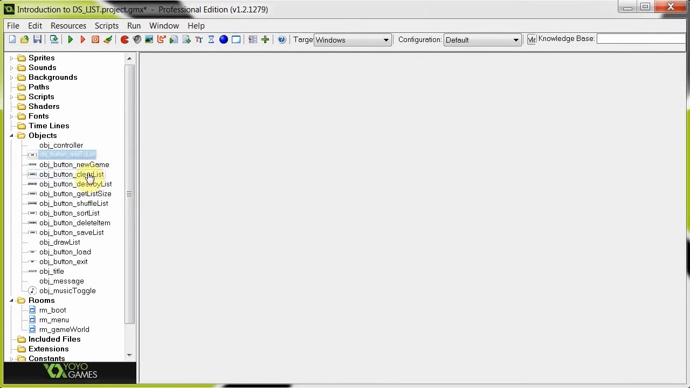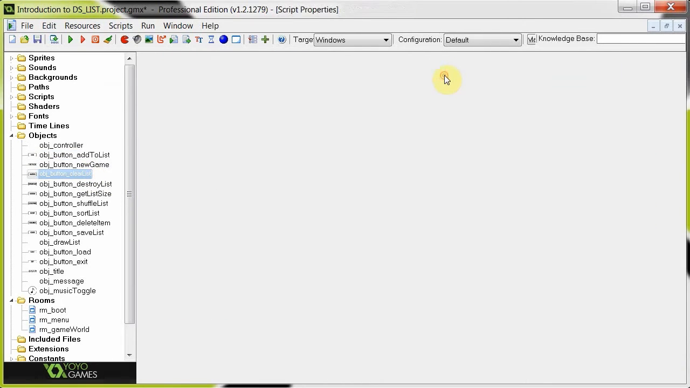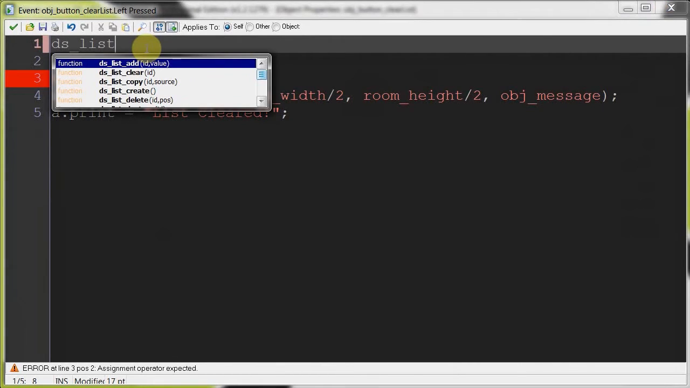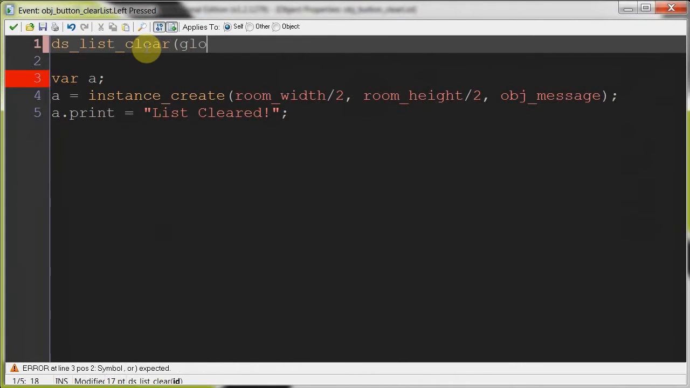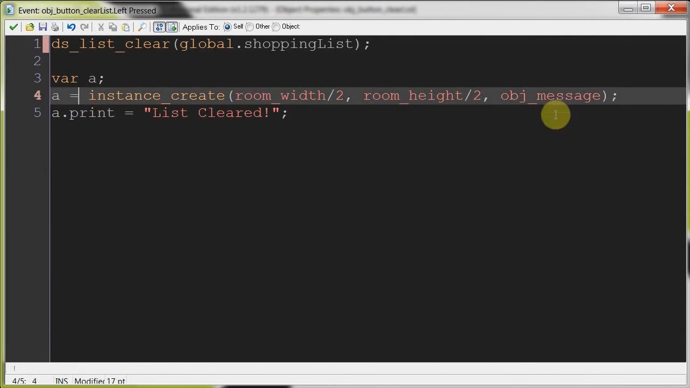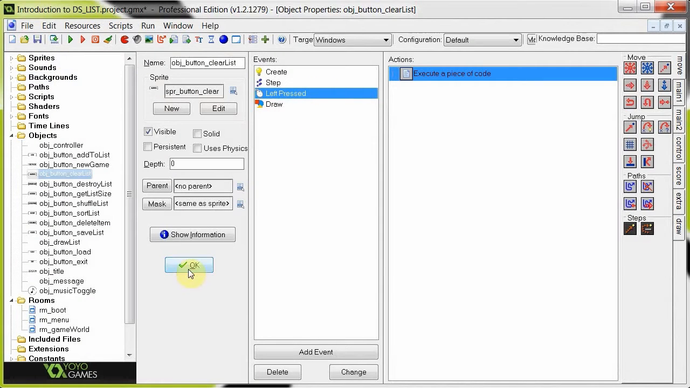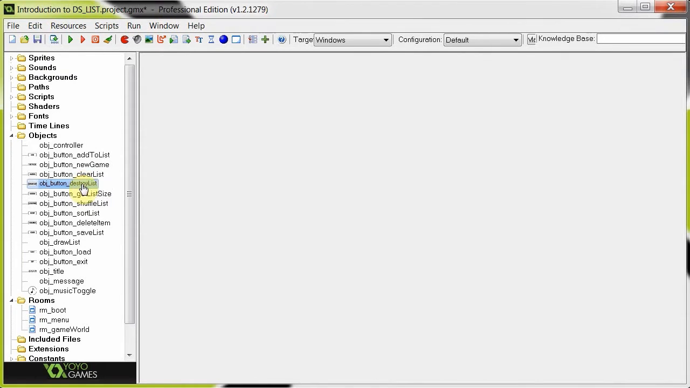Second, let's do clear list. So basically this will remove all items from the list without actually deleting the list. And it's as simple as saying ds_list_clear, like that, and global.shoppingList. Done. That'll clear the entire list. So it'll just be a list of no elements. Again, we're creating a temporary variable a, and we get that message up there that says list cleared. Done.